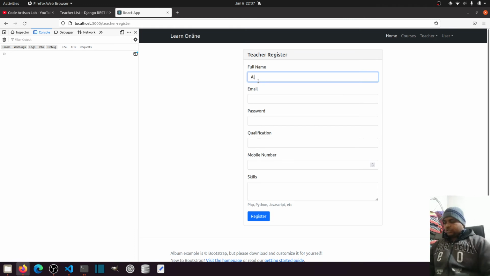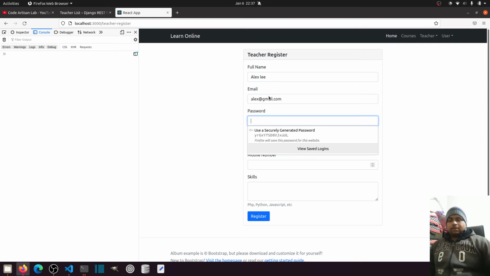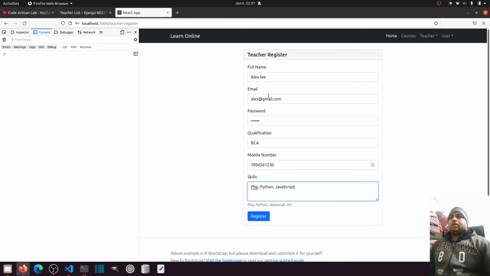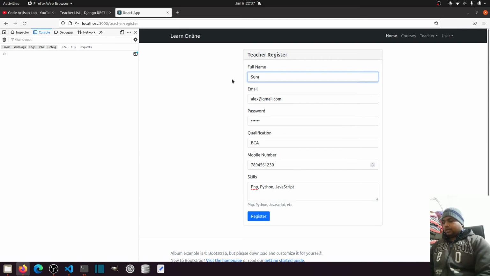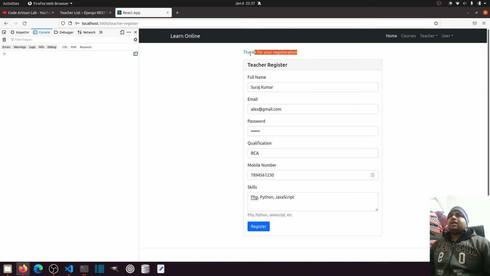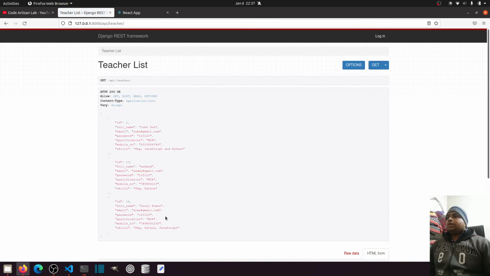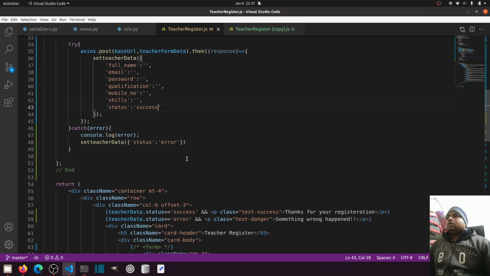Now, what I will do, I will just create Alex Lee, alex@gmail.com. Password is something, qualification is BCA, mobile number is something, skills are PHP, Python, JavaScript. Actually I should put my name, Suraj Kumar. Okay, register. Here you can see that thanks for registration, and the registration is okay. So we have successfully implemented everything.